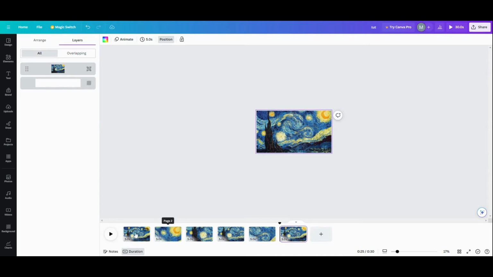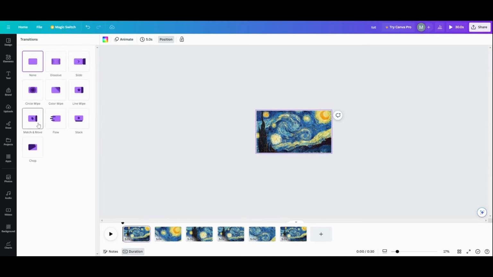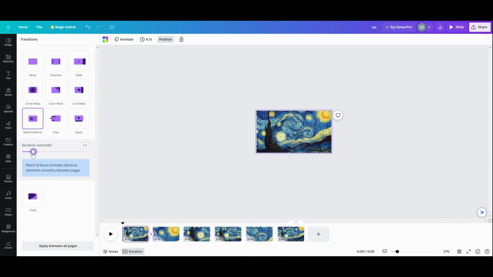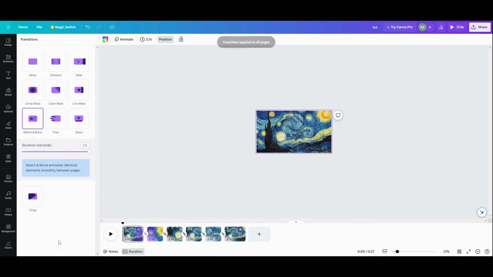Now that I've got them all set up, what I want to do is go into my transitions. I want to go into match and move. It depends how fast you want it to go. You can change your speed. I always turn them all the way up when I do it. I'm going to apply it between all pages.